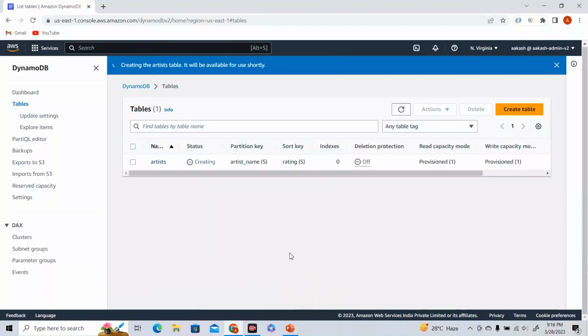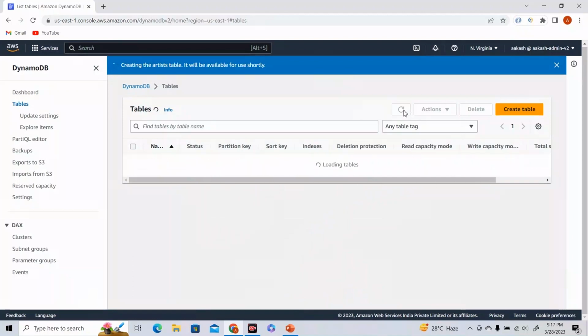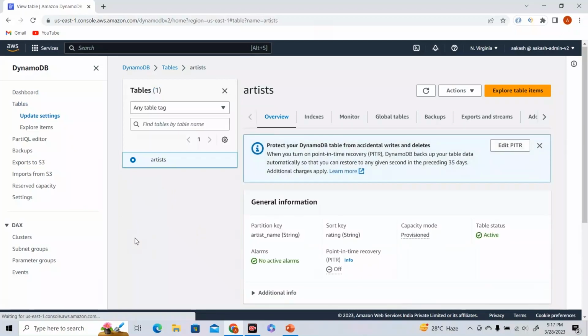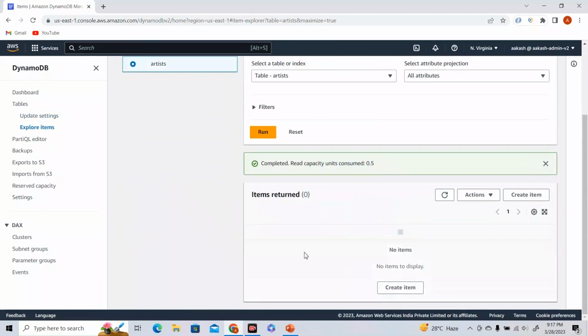So it is getting created. Cool stuff, right? Delete protection is off, don't worry about that. Let me just reload. Okay, this is in an active state. So let us go to Artists over here and explore table items. Currently we don't have any item. We can create an item.